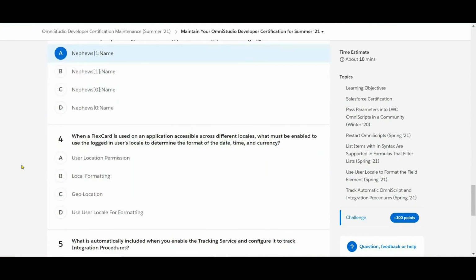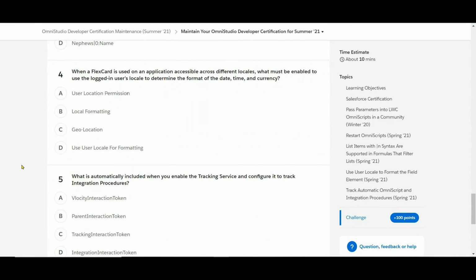Next. So when your Flexi card is used in an application accessible across different locales, what should they enable so the login user determines the date, time, and currency? Date, time, and currency use local formatting.